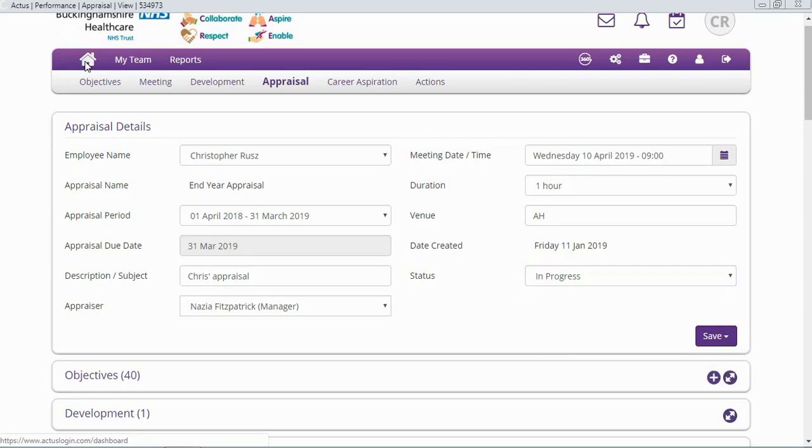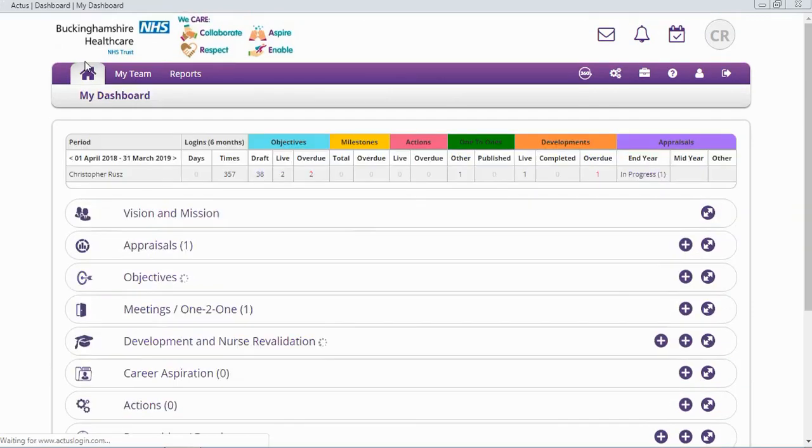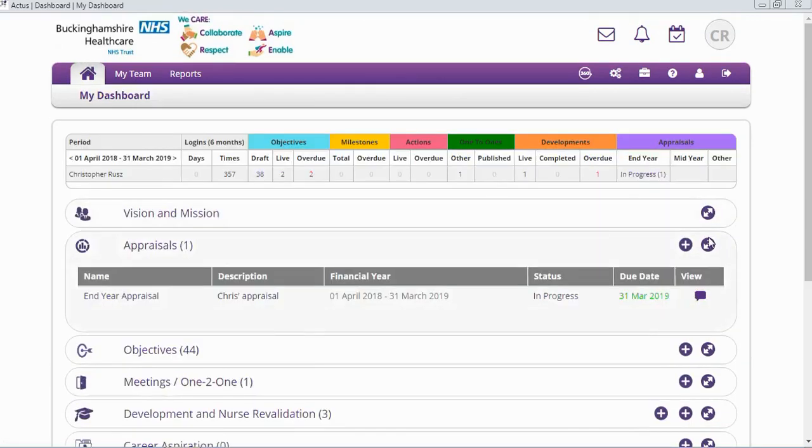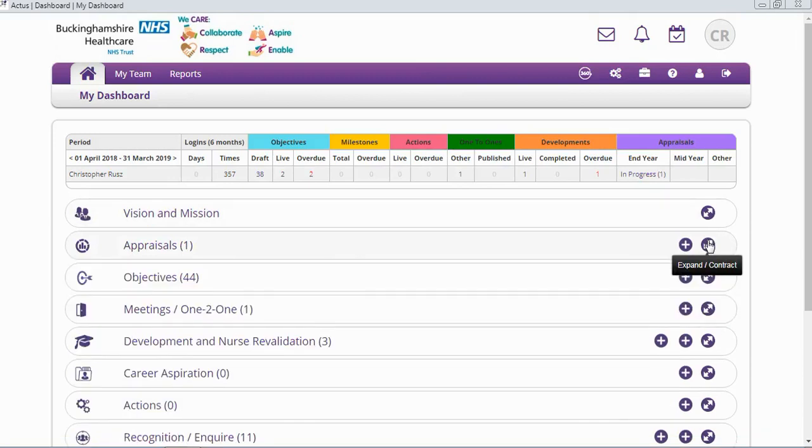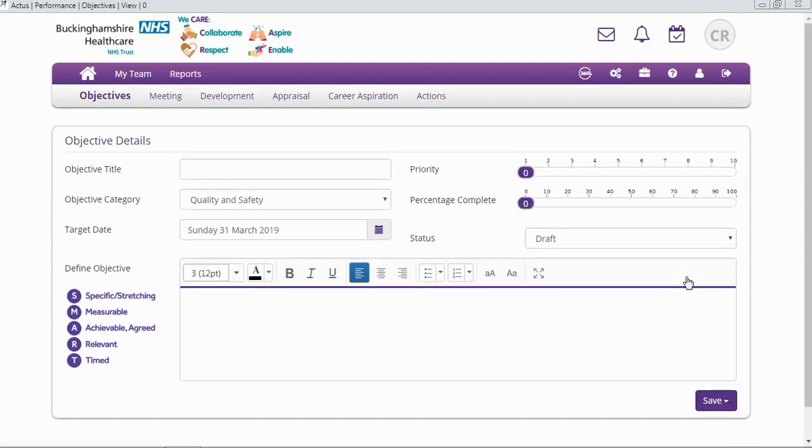If we go back to our dashboard, what I will now show you is how to add an objective onto the system. It is a fairly similar process to add in an appraisal, but we will just run through this as well. So if you see you've got objectives here, if you go across to the little plus button, that, similar to the appraisal screen, brings up the objectives detail screen.